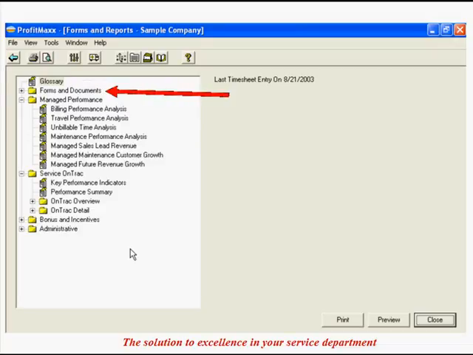The forms and documents are blank forms and documents that can be printed for use in the field or in the office. This would be where you'll find your timesheet, location codes, things like that. The Managed Performance Reports folder will always default to open.